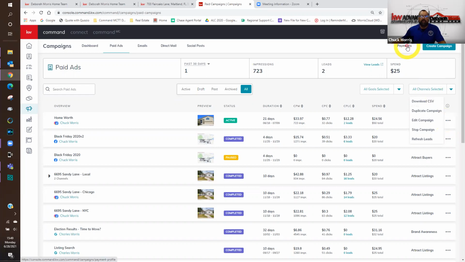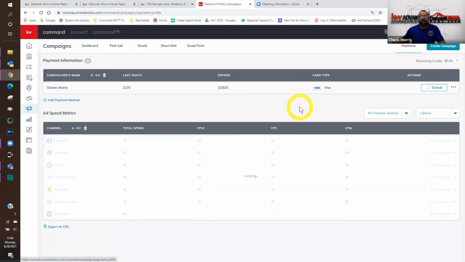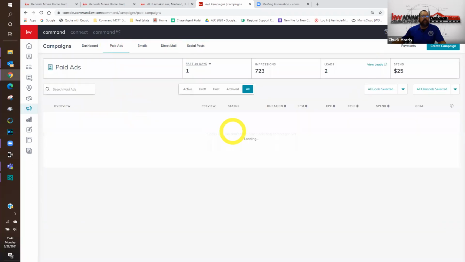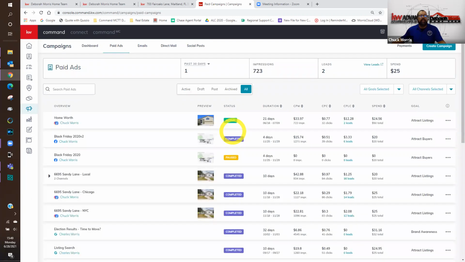When you go up to your payments, it will tell you if you have credits right up here. So if you've had credits, there you go. That's where the paid ads will definitely, now remember, you have to have a Facebook business page in order for this to work. It will not go on your personal page. Facebook will not allow that.